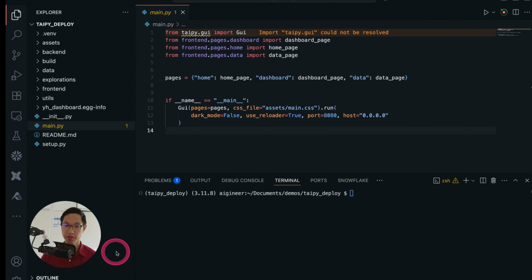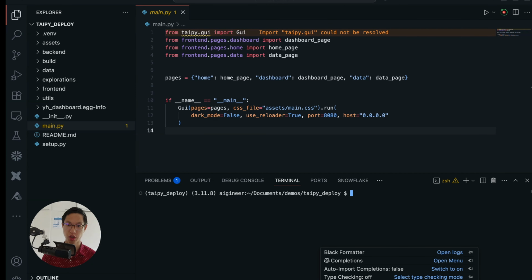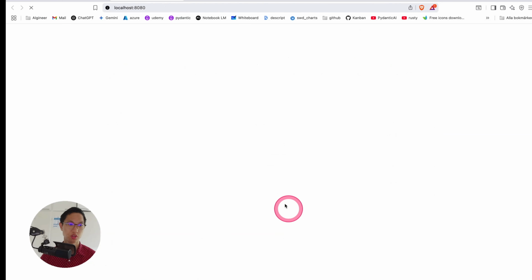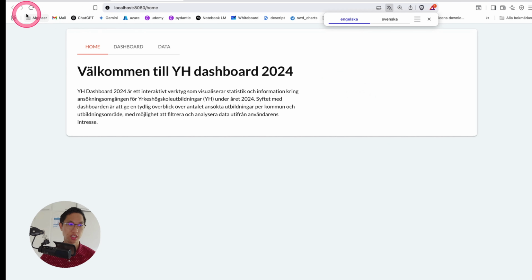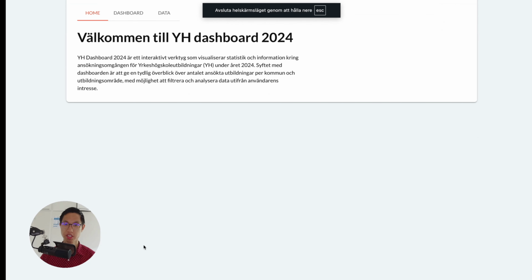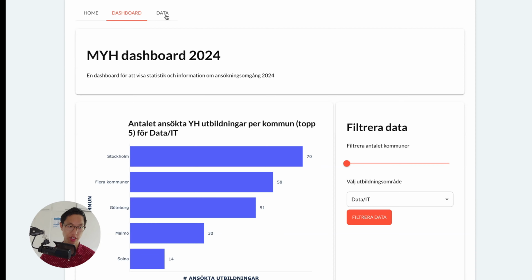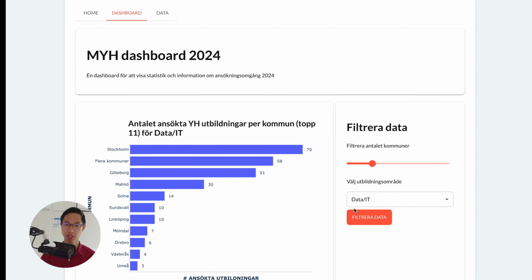So here I am in Visual Studio Code. You may be familiar with this code. I have the Taipy code, I have my virtual environment, and let's just run it to see how it looks. Python main.py. I run this one, and this is how it looks. You can see here is the Taipy dashboard, and you can see the data and the dashboard. We can filter it a little bit. So it's just a simple dashboard that looks like this.